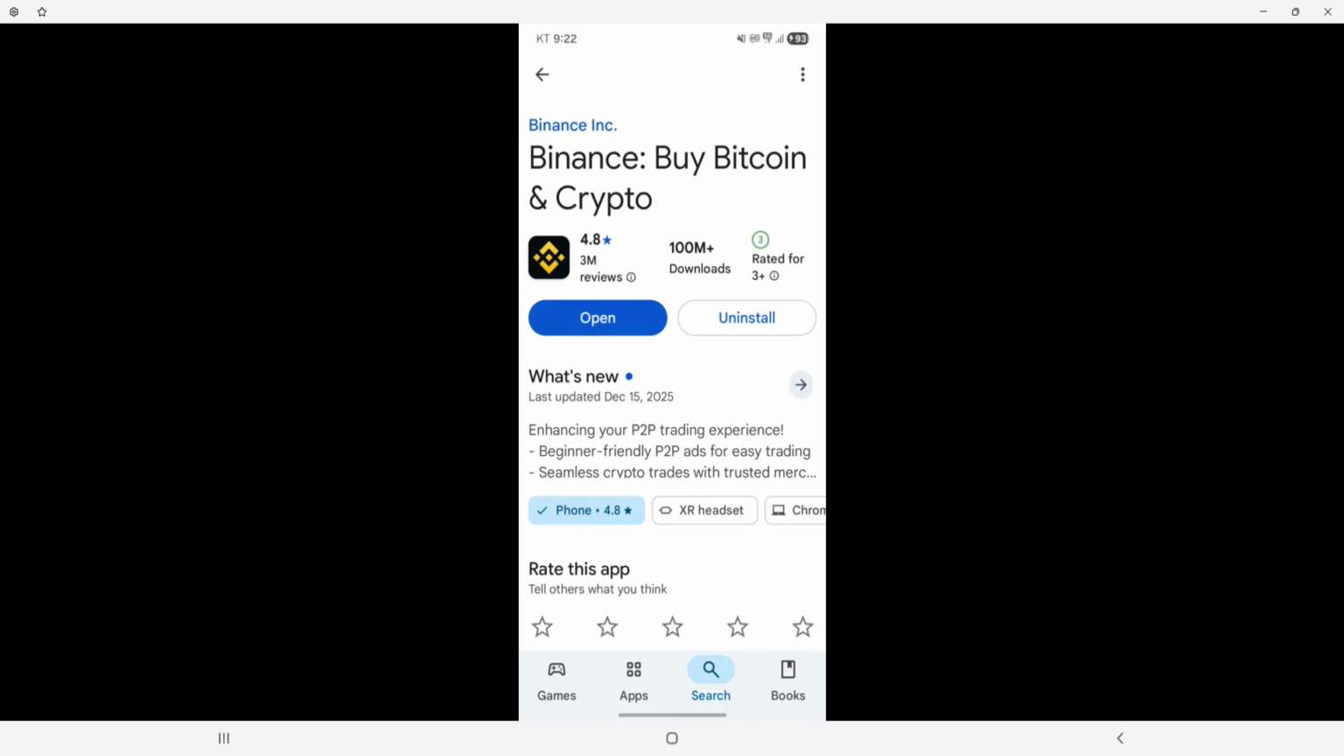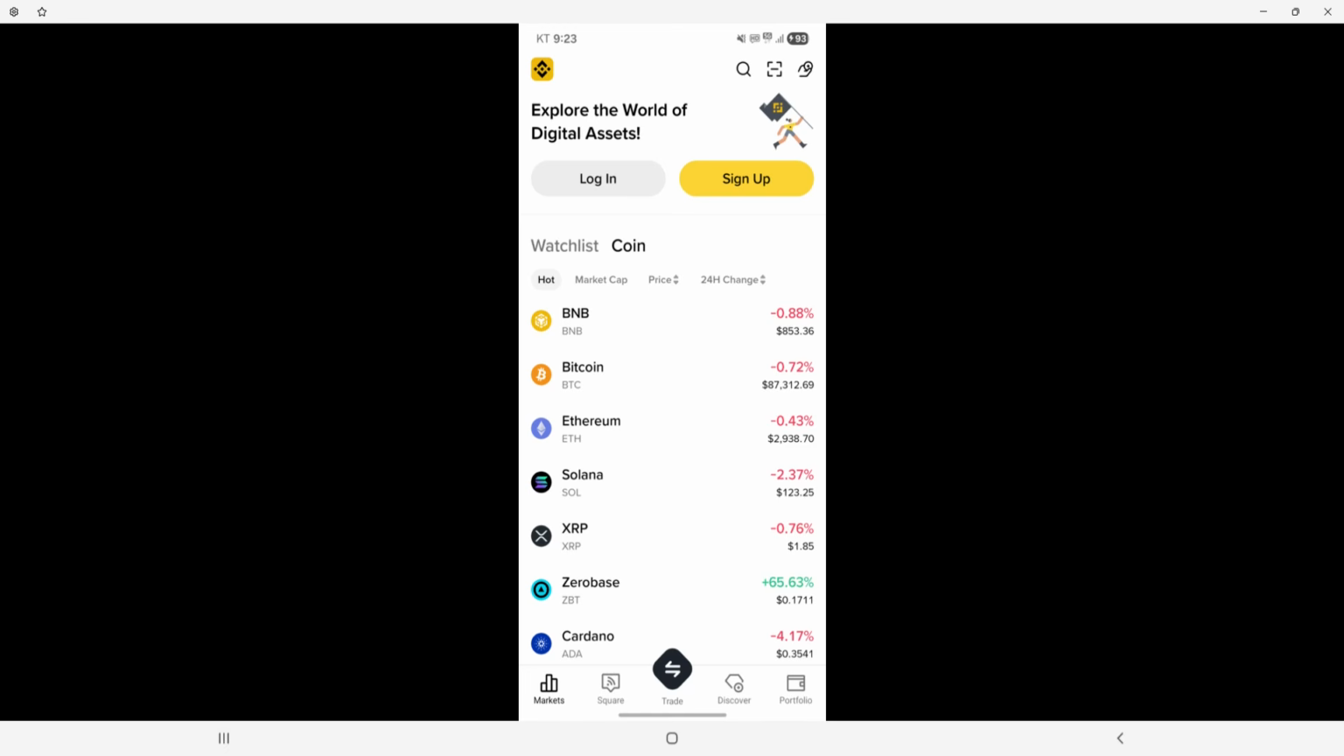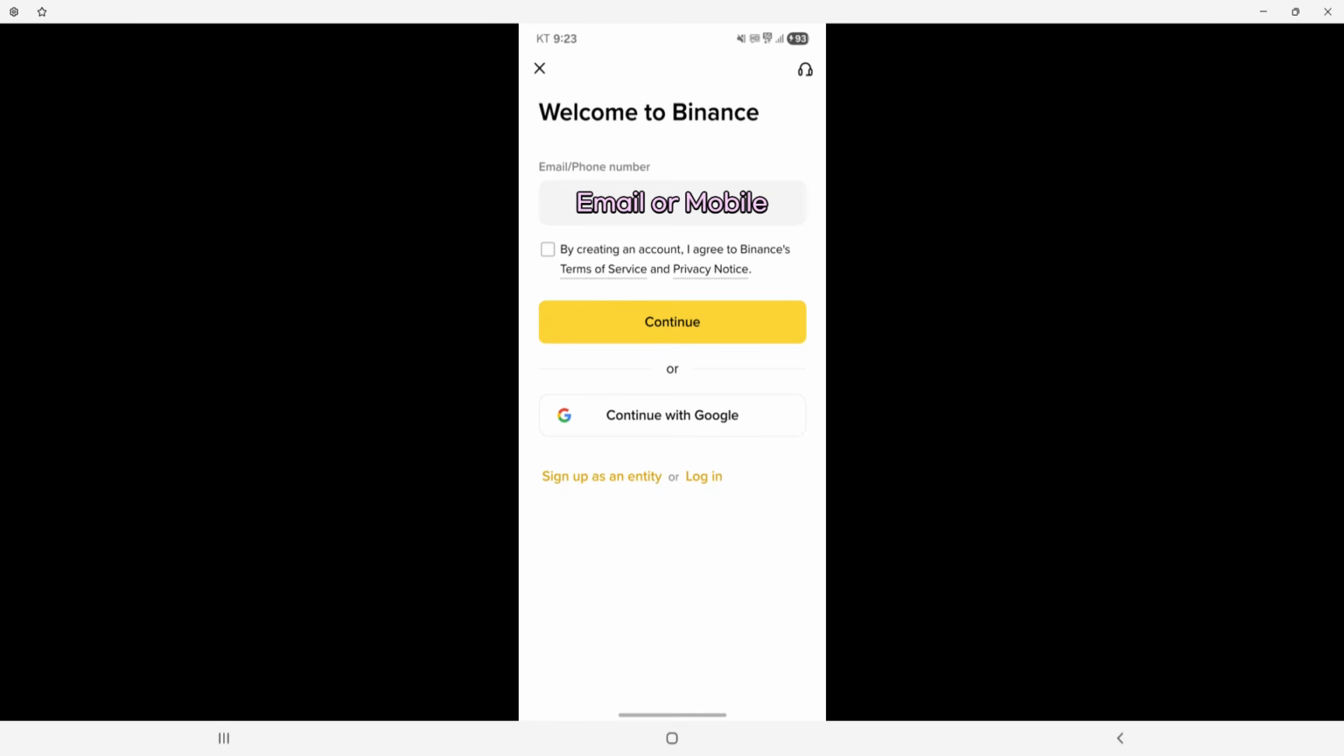To begin, please install the Binance app on your mobile device. Once the installation is complete, run the app. Next, tap the sign up button to create an account. You can create the account using either an email address or a phone number, whichever is convenient for you. Agree to the terms below, and tap the continue button.